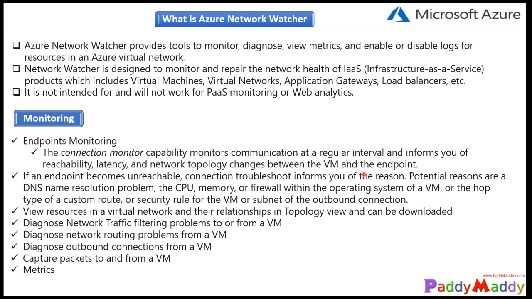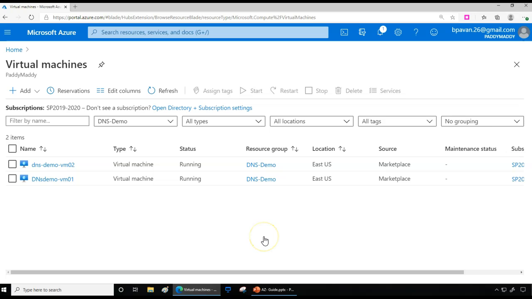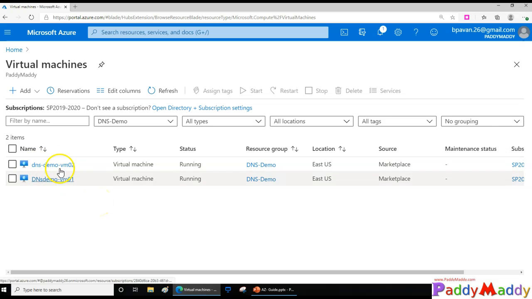I think it's time for us to jump into the Azure portal to create the Azure Network Watcher agents and do the configuration part. Here I have two virtual machines that are already in running state, and on these machines I need to install an agent, which becomes an extension. That extension should be installed on top of these virtual machines. That's called the Azure Network Watcher extension.